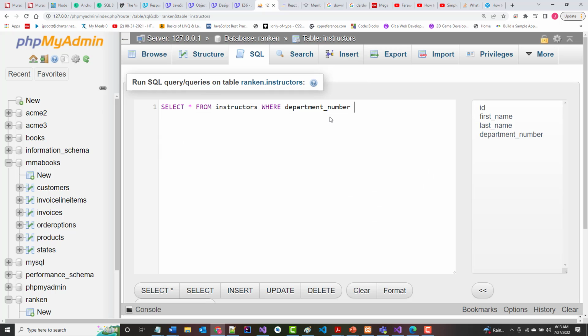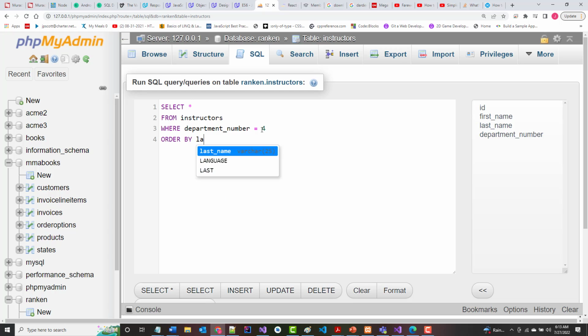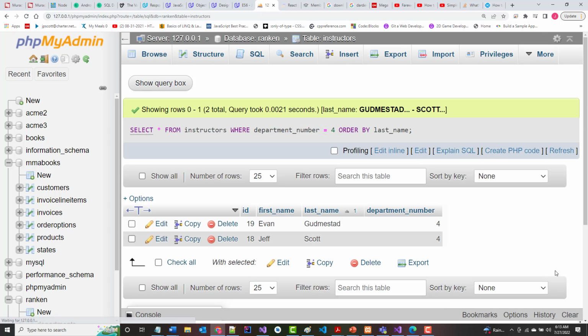All right, we had where department number equals 4. We didn't say, so we could come in here and do this. I'm going to do it for you right now. Where department number equals 4, then I could have said order by last name. That should be in ascending order. Now Mr. Gudmested should come before me, and he does.